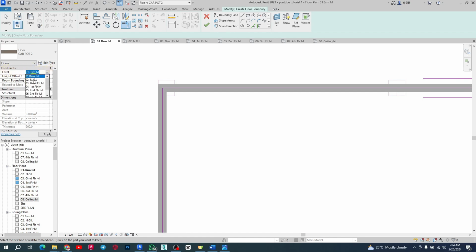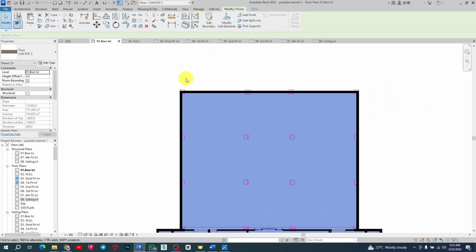You might have a mistake here. If you have dropped it at a particular level, it will appear, but on that level that you have chosen here. So make sure you always choose the level that you want. So you just click finish and that is it.